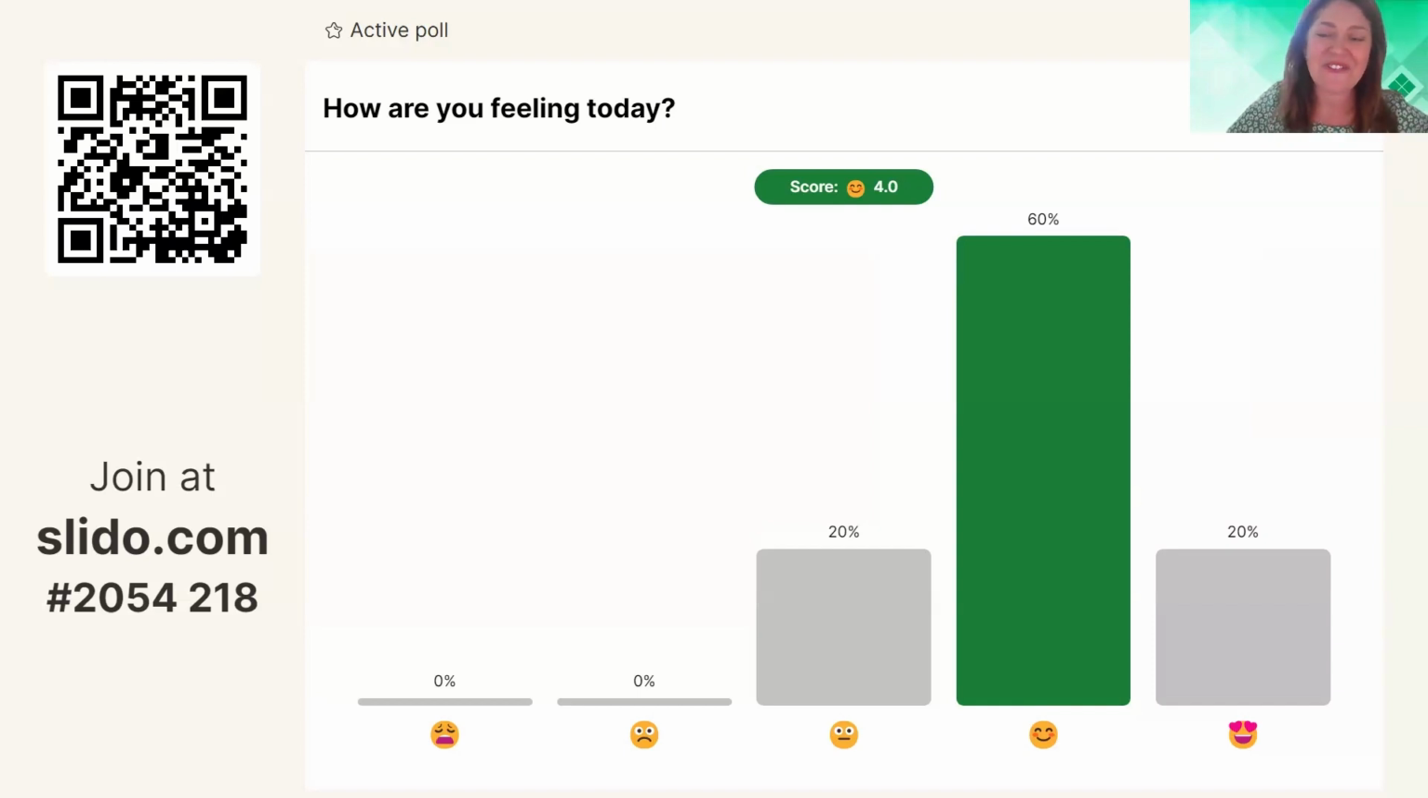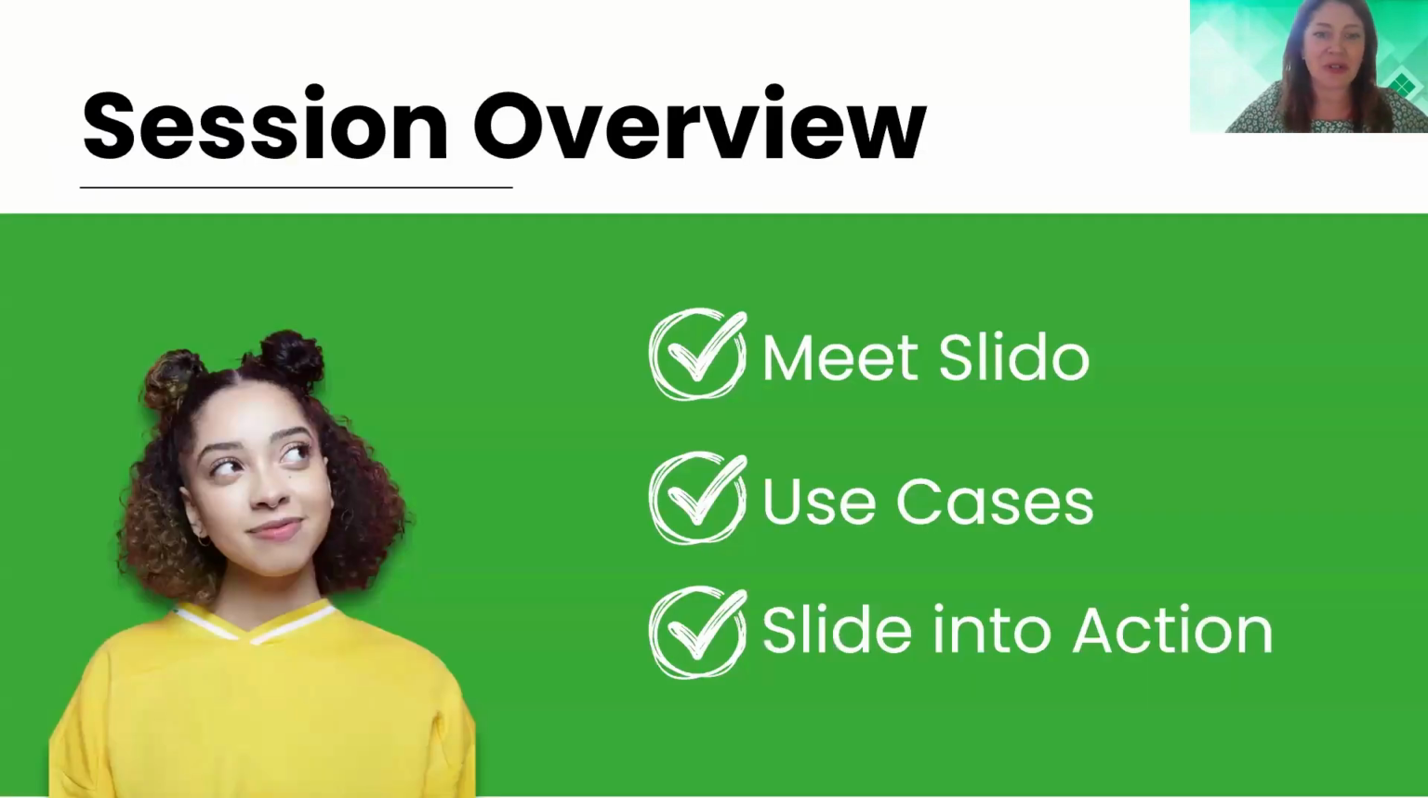All right, so for our session today, I've kind of grouped it into 3 different sections. First, we're going to meet Slido, what it is, what it can do. Go over a few different use cases, because the reality is we can talk about these great tech tools, but where does it actually come into play in your role here at the college? And then finally, we're going to slide into action, and I'm going to show you how I use it on the instructor side and give you some time to sign in yourself.